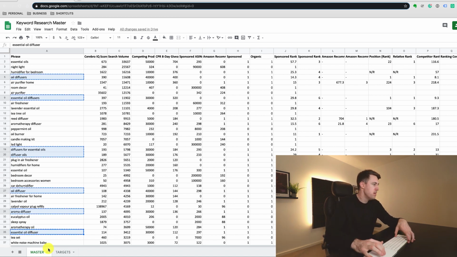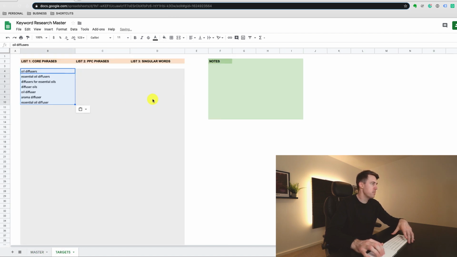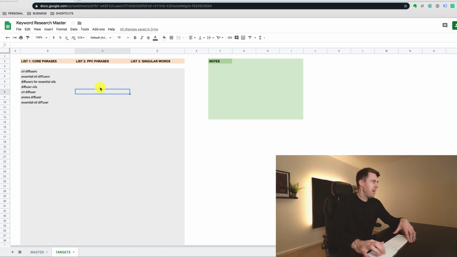I'm going to copy those, come over to our target spreadsheet, and put the core phrases in there. Now I know I've got these first list of core targets. I'm going to have to highlight that, because otherwise that's going to do my OCD no end of trouble. And we've got our list of core phrases.